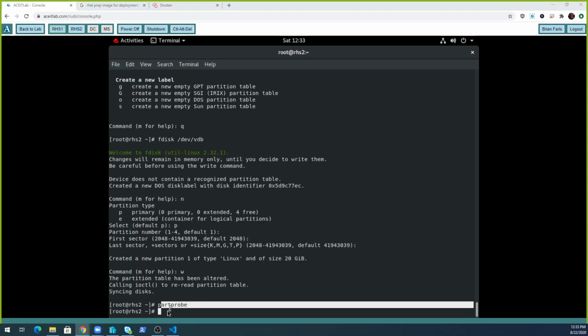Okay, now guys, if partprobe generates an error because you have a DVD drive in your system, that's normal. It tried to read the DVD drive, and there's no DVD in it, so it generates an error. So just be aware of that.